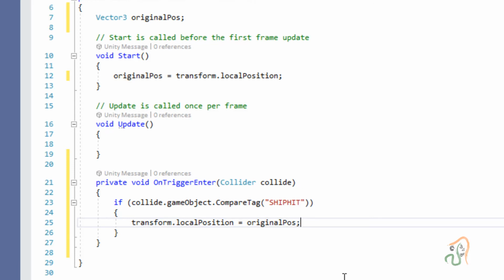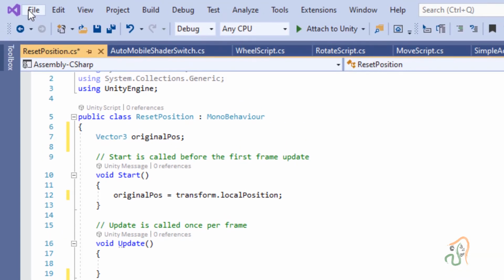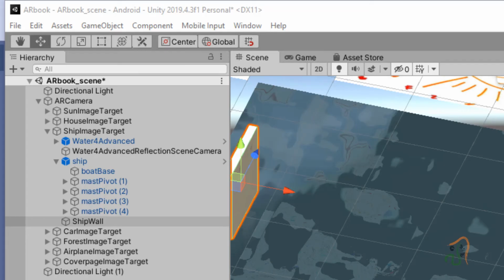So now what happens? If the hit target has the tag ship hit, then automatically the transform dot local position will be equal to the original position. Means the ship will move back to its original position. Now go to file and choose save all to save this. Now let us test the game.